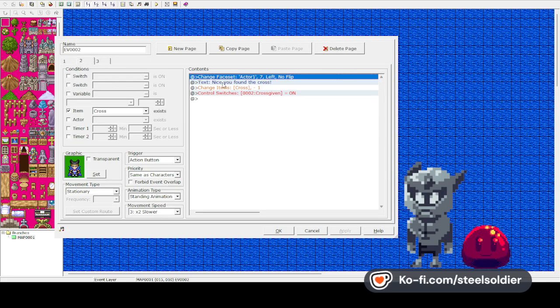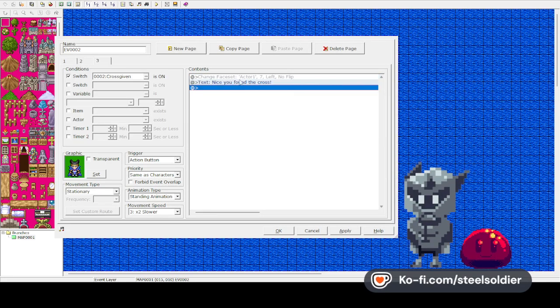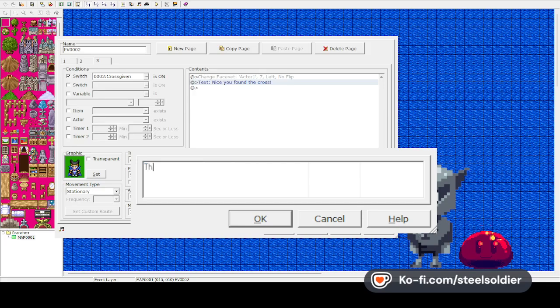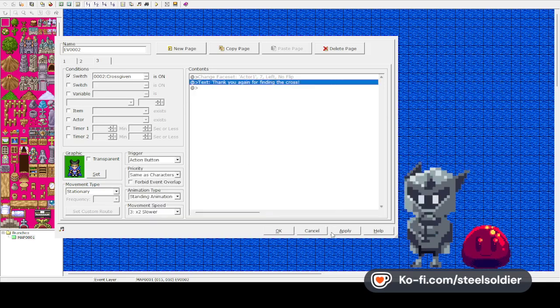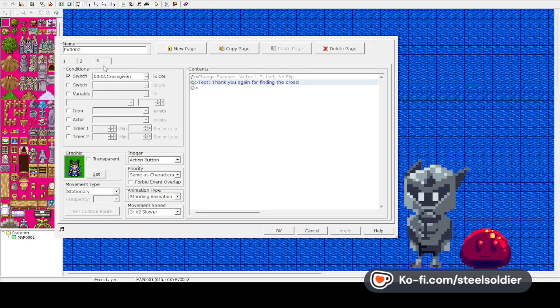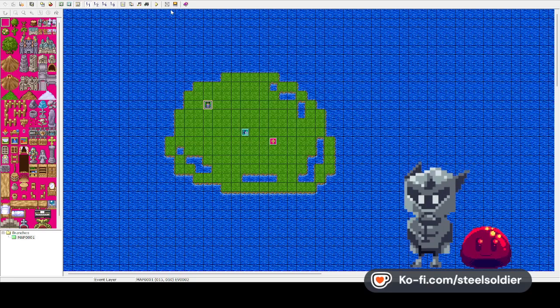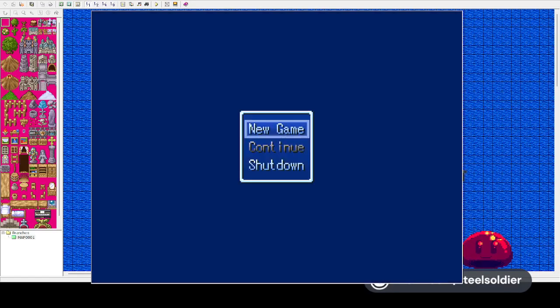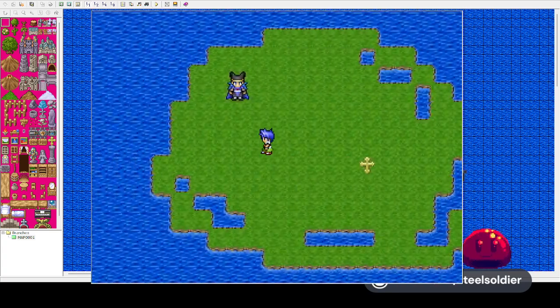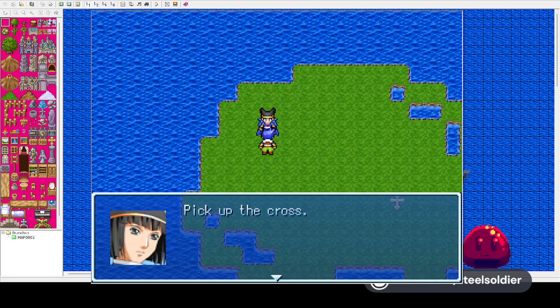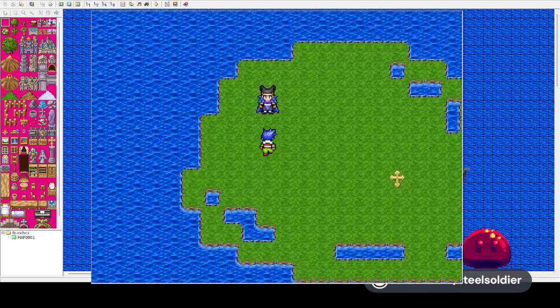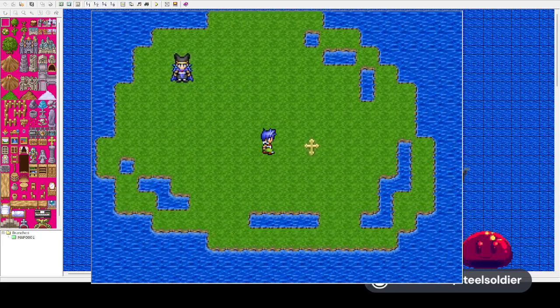We're gonna copy the same thing over here. Thank you again for finding the cross. And technically now we have a very simple quest, really, so pick up the cross. And he's gonna keep saying that until you pick it up.